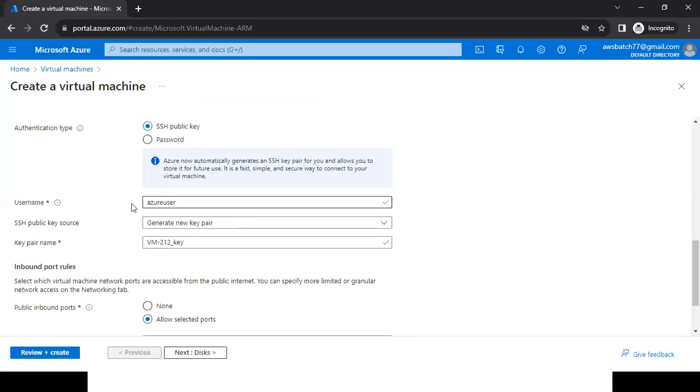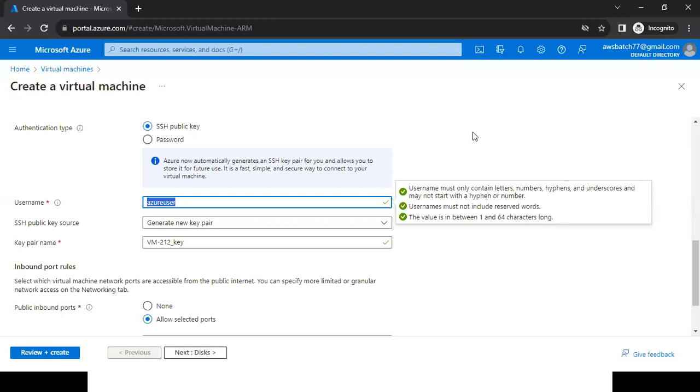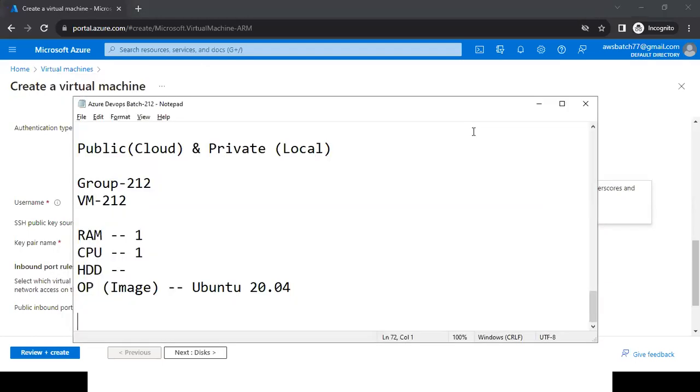Here, I need to give the username. What is the default username they are giving us? Azure user. I'll go with the same Azure user as the default username. So it means to connect to this machine, the username which I'm going to use is Azure. Next.